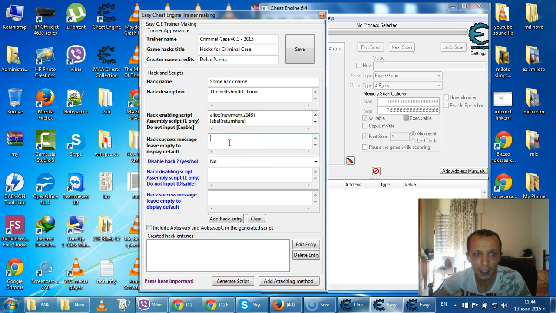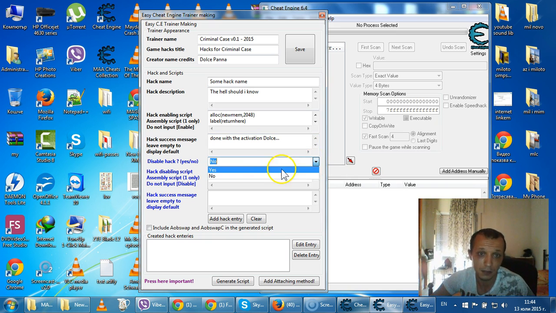Hack message on if it's successfully installed, activated, sorry, then it will say a message that you want it to say. So, done with the activation, Dolce. Okay, is the cheat gonna be deactivable? Yes, of course, it can be disabled.